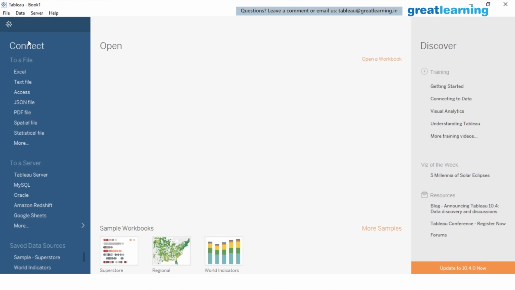You have connection options here on the left, and you have two types of connections. One is you can connect to a file, or the second set of options let you connect to a server. You can also have saved data sources, which we'll talk about later. And this white space that you see here will show you the most recent workbooks that you worked on, right? So as you start getting more workbooks, you start saving them. Your most recent workbooks will start showing up here as tiles.